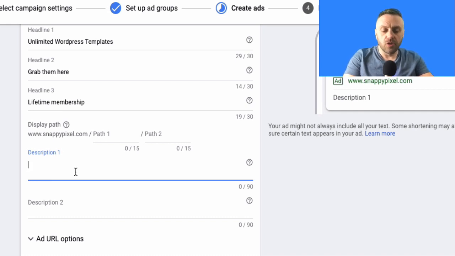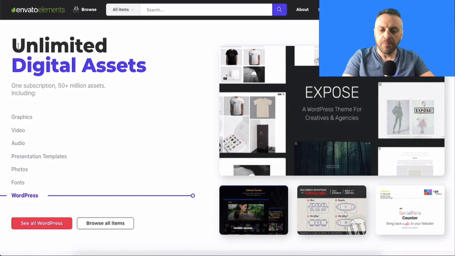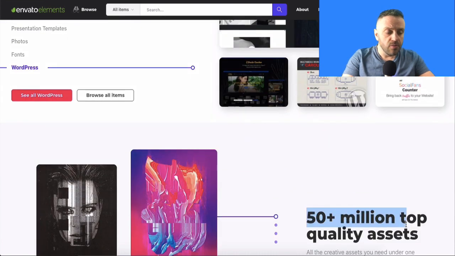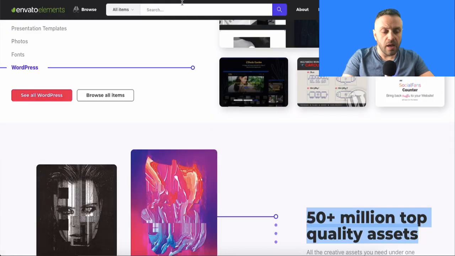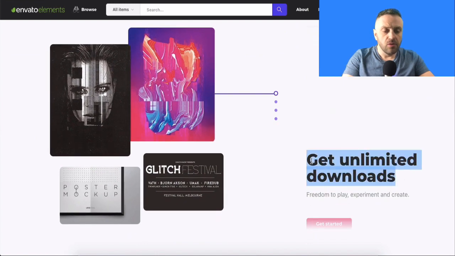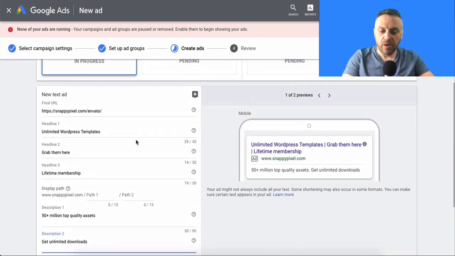And so we have the description here, and for the description, you can basically go to Envato Elements, to their landing page, and see what they say, right? 50 million, we can copy what they have here, or you can create your own. We have 50 million top quality assets and get unlimited downloads. These are really nice benefits, you know? Get unlimited downloads. You can even have them as part of the headline, right?